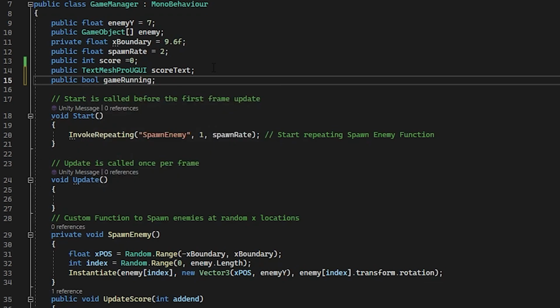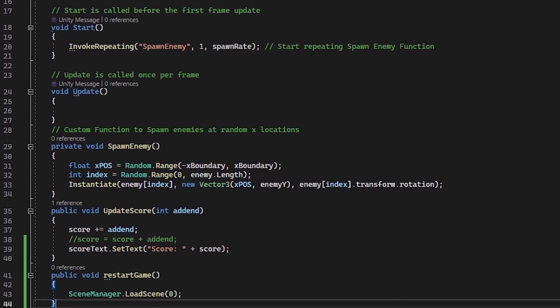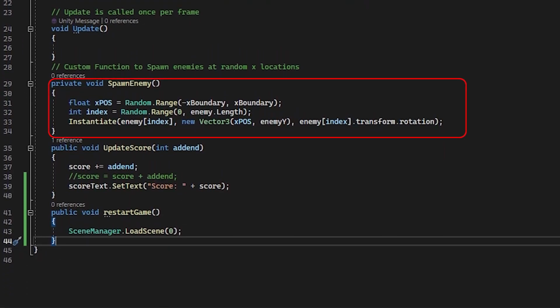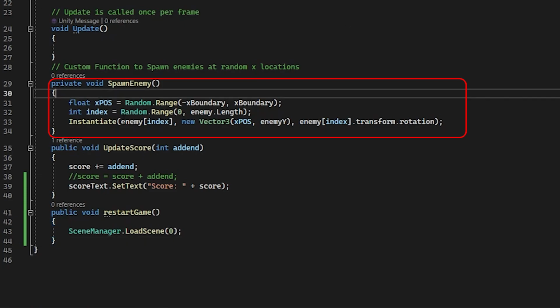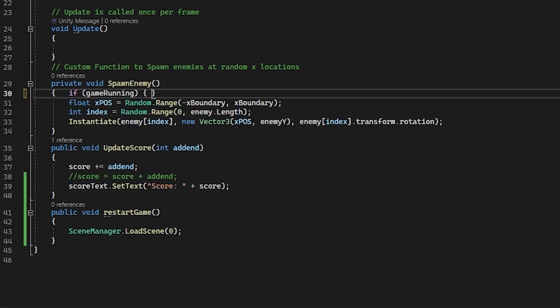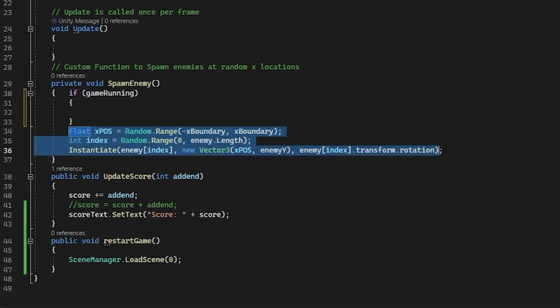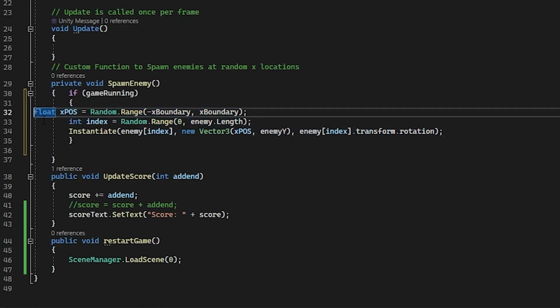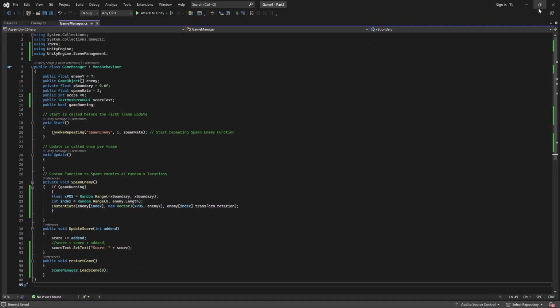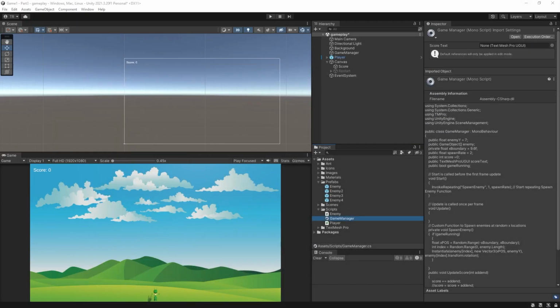Now in the spawn enemy function, we need to say only spawn if the game is running. So above all the code in the curlies, type in if game running, then select and drag all 3 lines into the curly brackets. So now things will only spawn if game running is true. Right, let's save and get back to the editor.